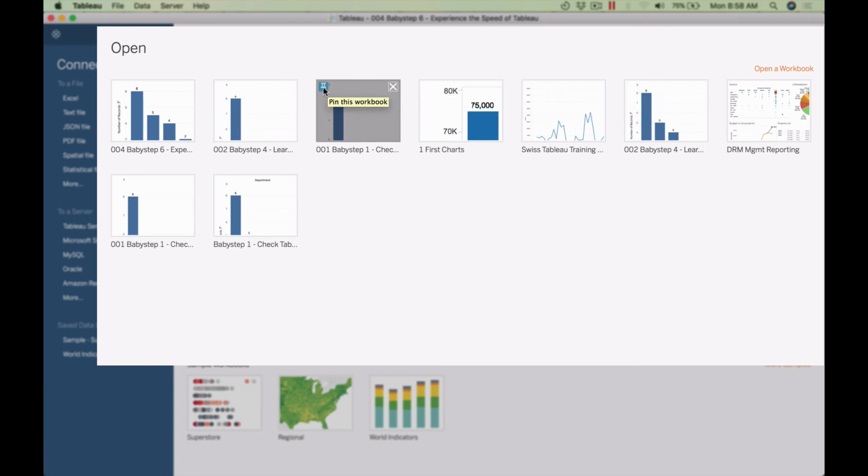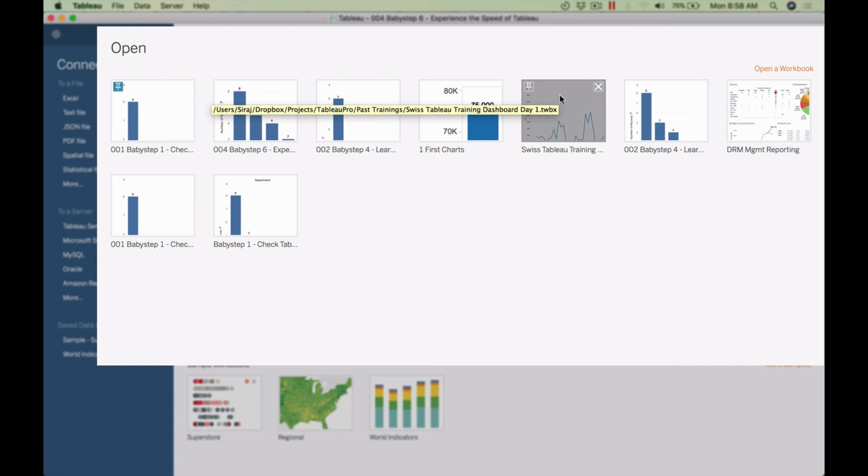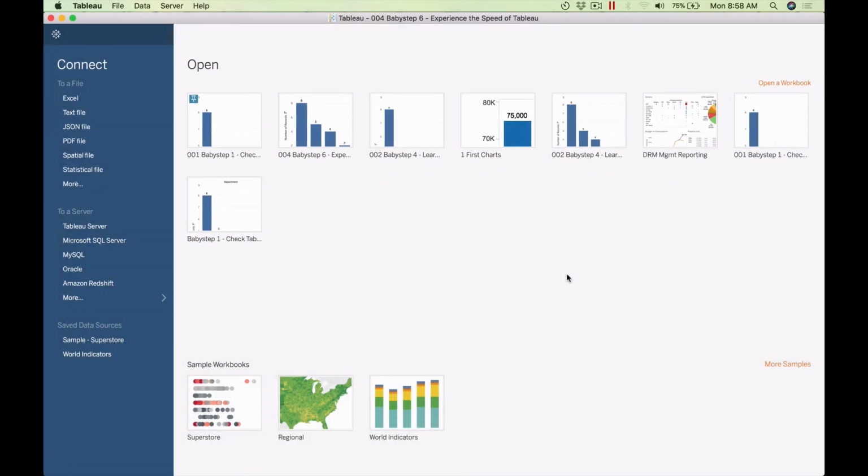This is a concept again that came from Excel, right? So pinning the workbook, this will move it to the beginning and it will always be there. It will not be deleted. You see something here which you do not want. For example, this is some work I did long back in Swiss. So I do not want this. So I can click on close. It's done, right? Here also you can go click on open a workbook, which is a Tableau file.